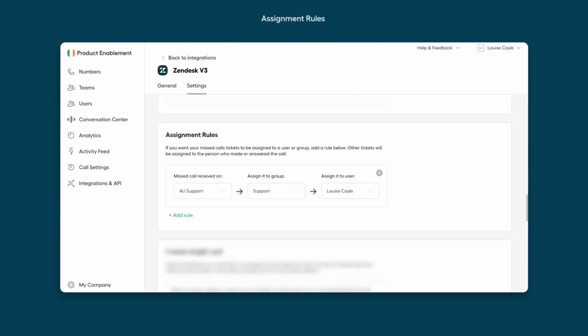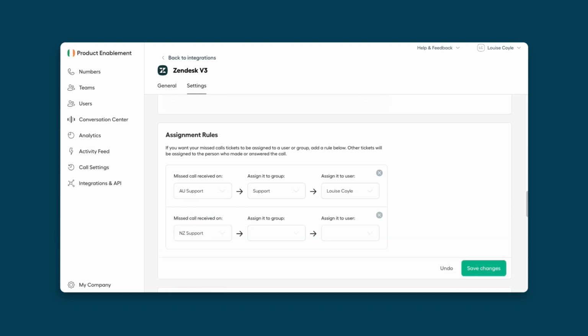If you would like your missed call tickets to be assigned to a specific user or specific group, you can add an assignment rule. You can choose one or multiple numbers from the drop-down menu, then select a Zendesk group or a Zendesk user. If you have different rules for different numbers, you can configure multiple different rules. This assignment rule only applies to missed calls. Tickets generated from other call types will be assigned to the person who made or answered the call.